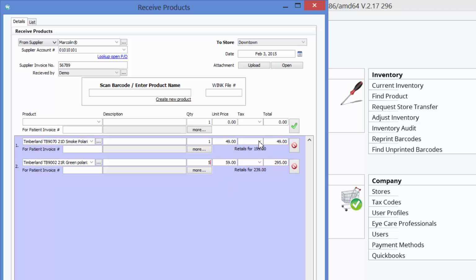Again, just as before, if this item is subject to sales tax, you can select your tax code here. If it isn't, simply leave it unchecked. Oh, and by the way, because this frame happens to be a really good seller, I want Wink to advise me when my quantity of this frame drops below a certain threshold.